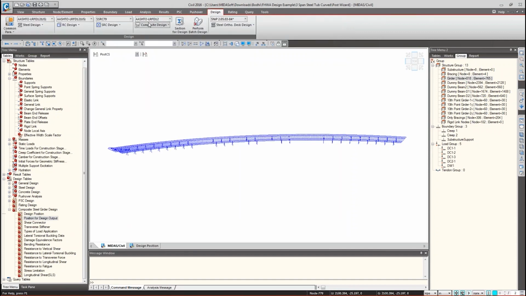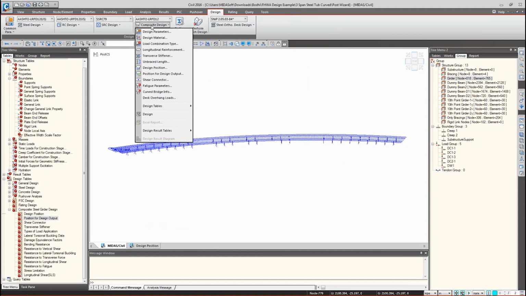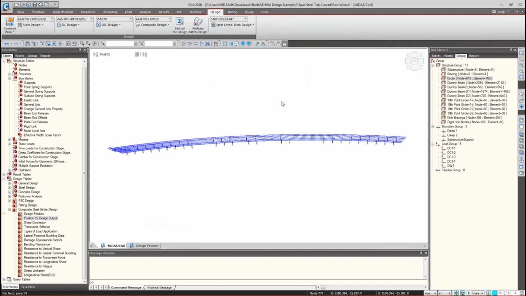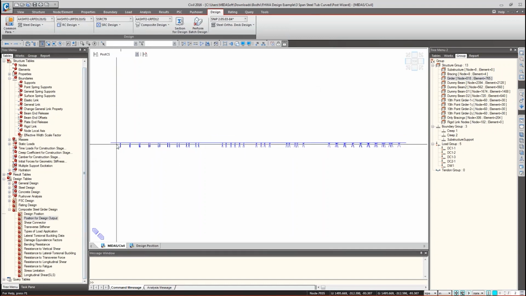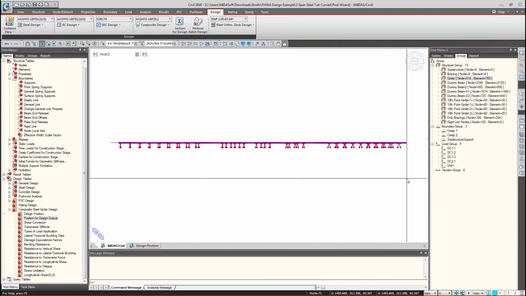Before designing the composite design, you can provide span information for the girders that you are providing. So you can just activate the girders. I will deactivate the, just a minute.